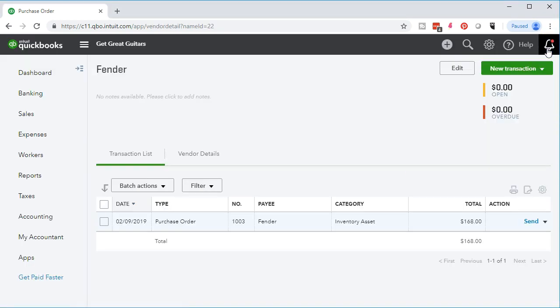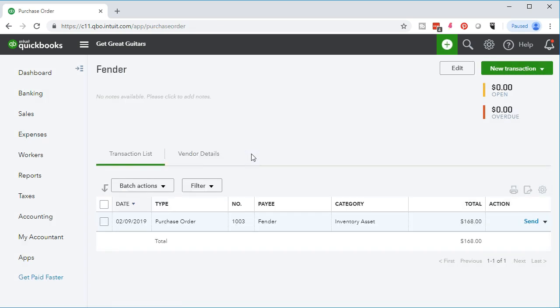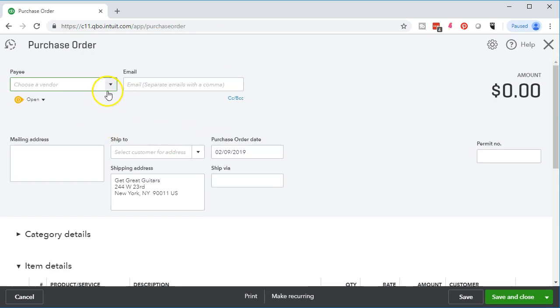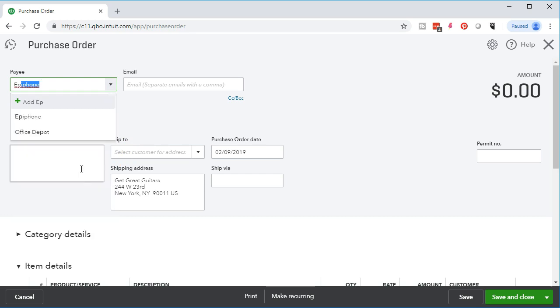Now we're going to do this again. I'm going to close this out, and we'll make another purchase order. So we're going to go up top to the plus item, vendors, and go back to that purchase order. We're going to make another purchase order, this time to a vendor we already have, our main vendor, Epiphone. So we could select the drop down and find Epiphone, or we could just start to type in Epiphone. No email address. The mailing we're going to keep the same, as well as the shipping. The date is going to be the 9th as well.